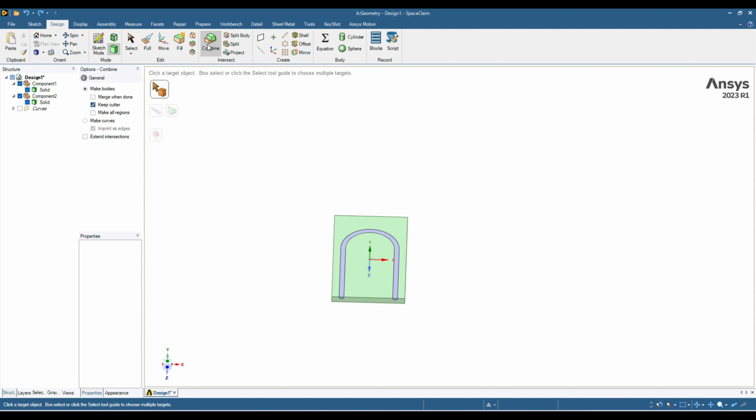First select this combine function, then come over here, select your target object, then select this second one to merge this body, and select your second body. It will merge these two bodies. So that's how you can use this combine function to split or to merge two different bodies.